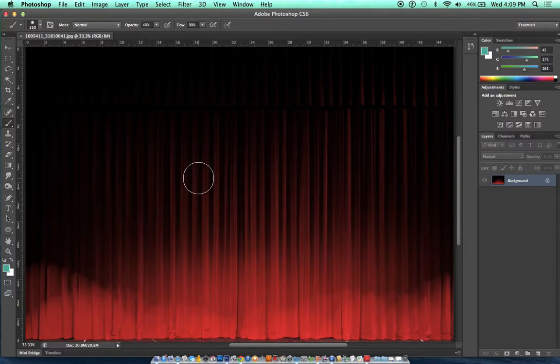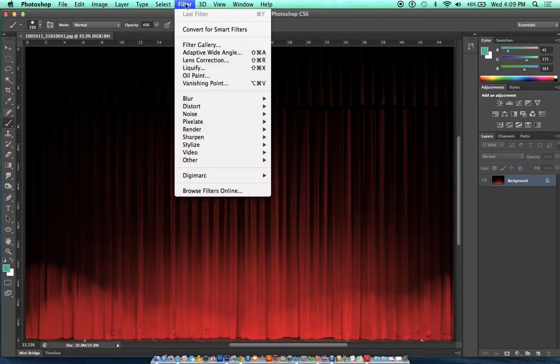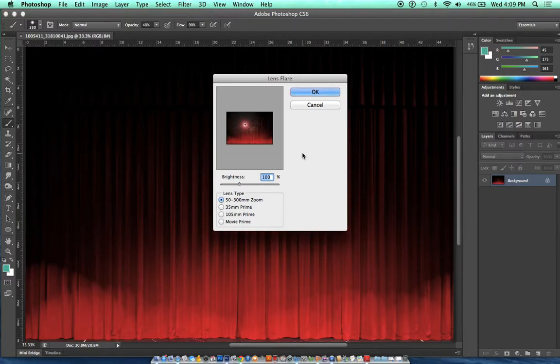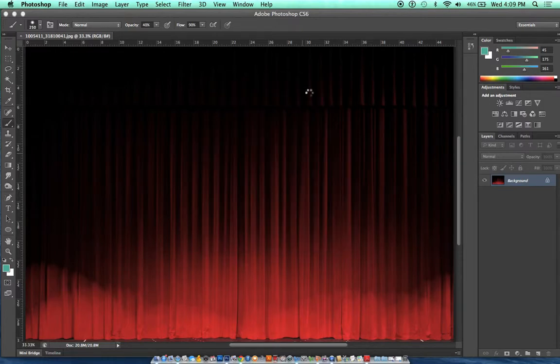Now, many of us are already familiar with how to use a lens flare. You go up to your filter menu at the top of the screen, and then you click on render, and then you click on lens flare. Then you can choose any of the lens flare options here and move the lens flare anywhere you want, and then click OK.